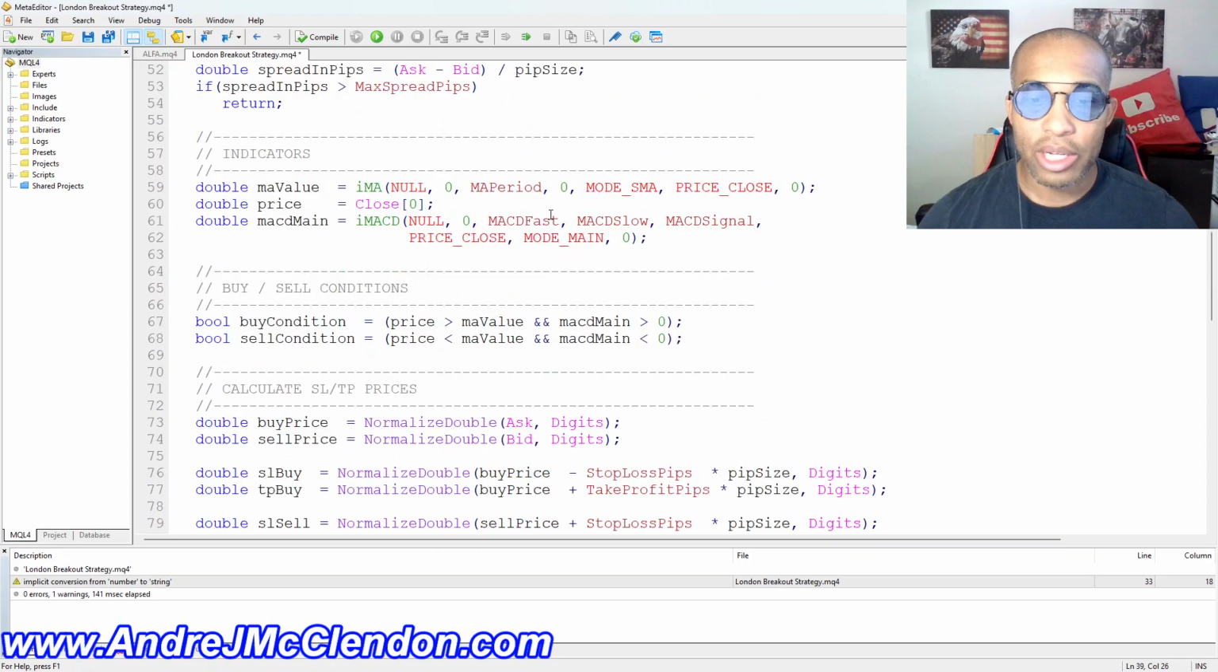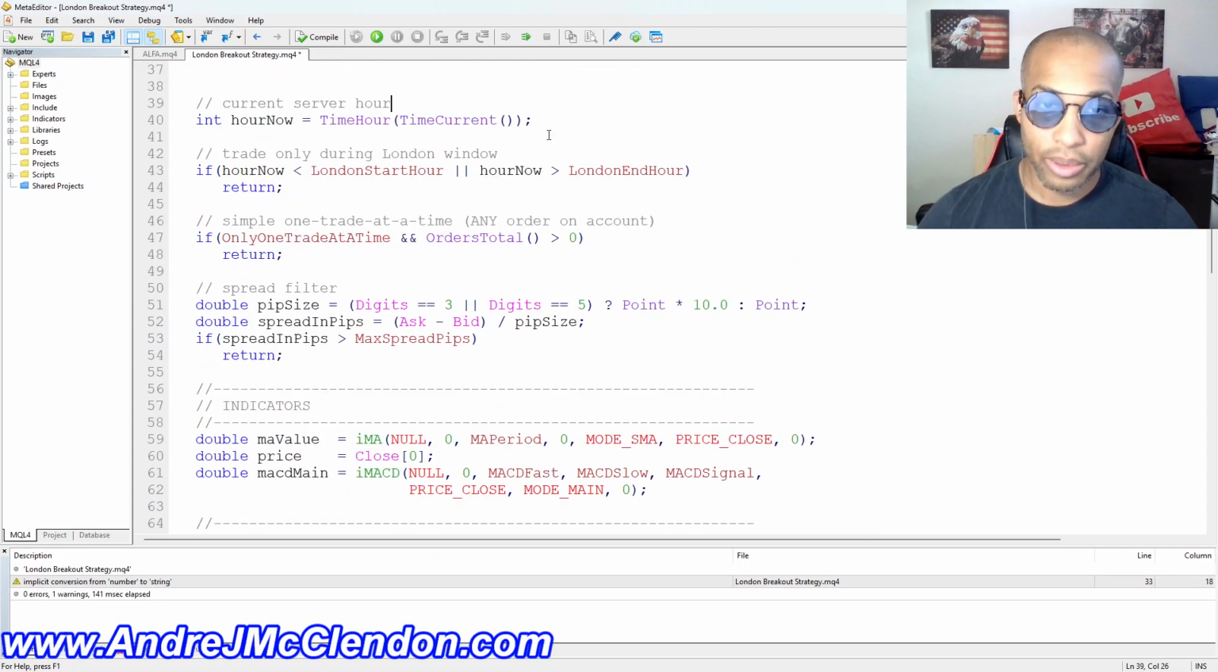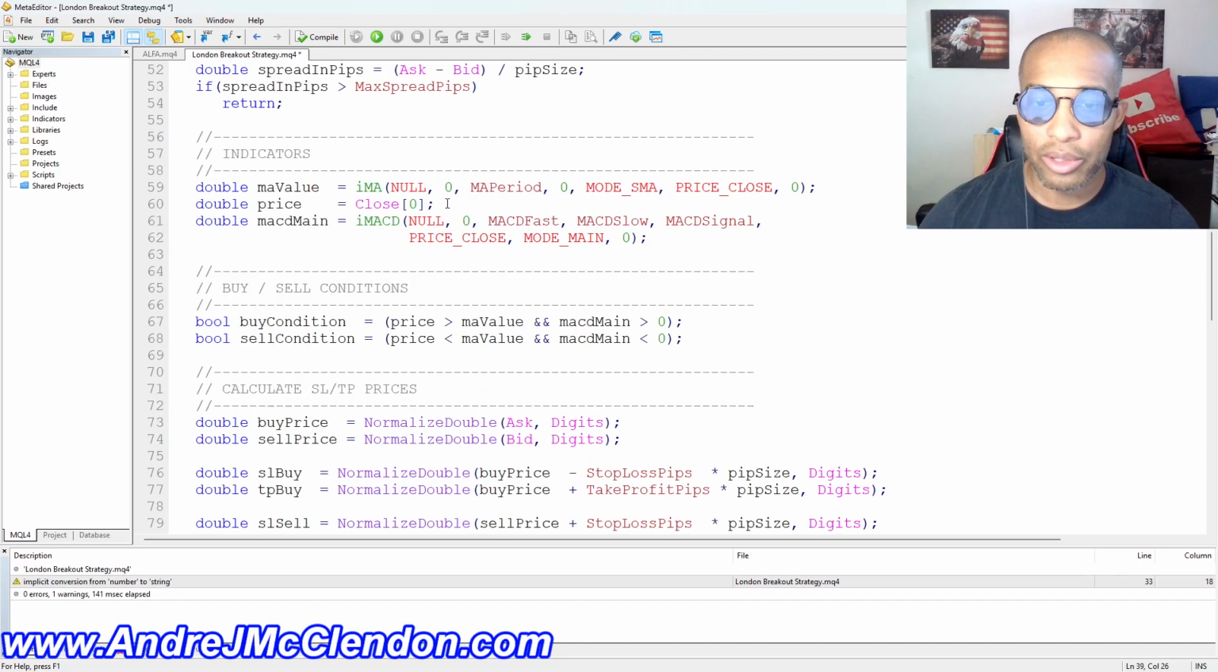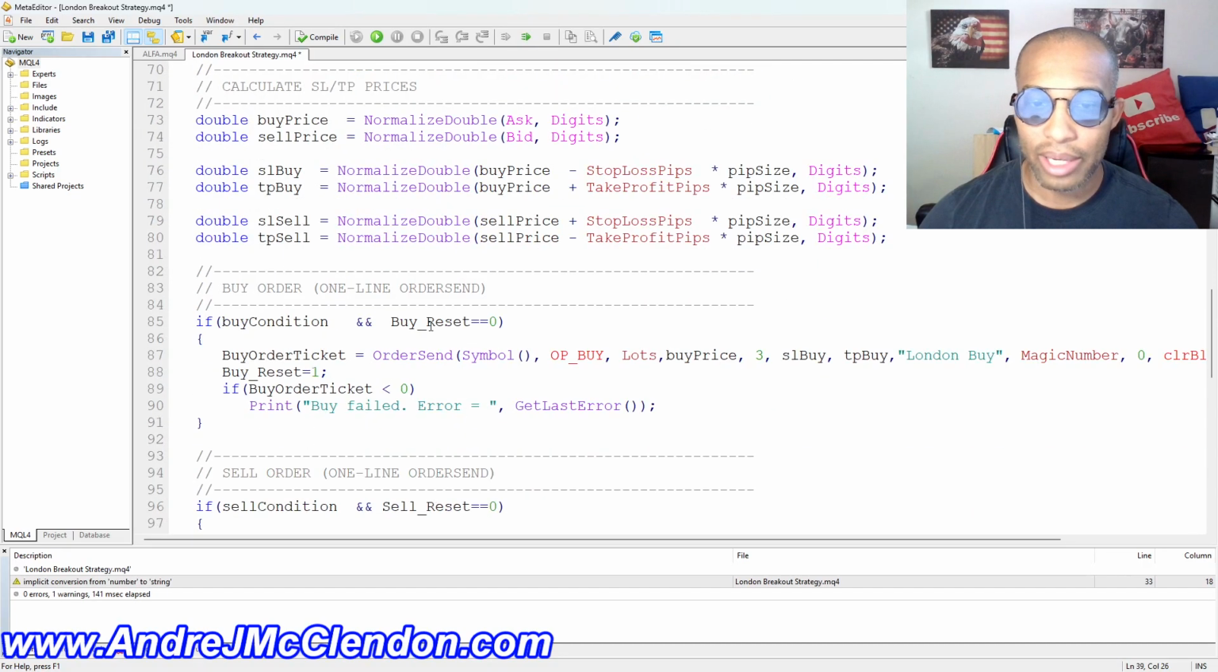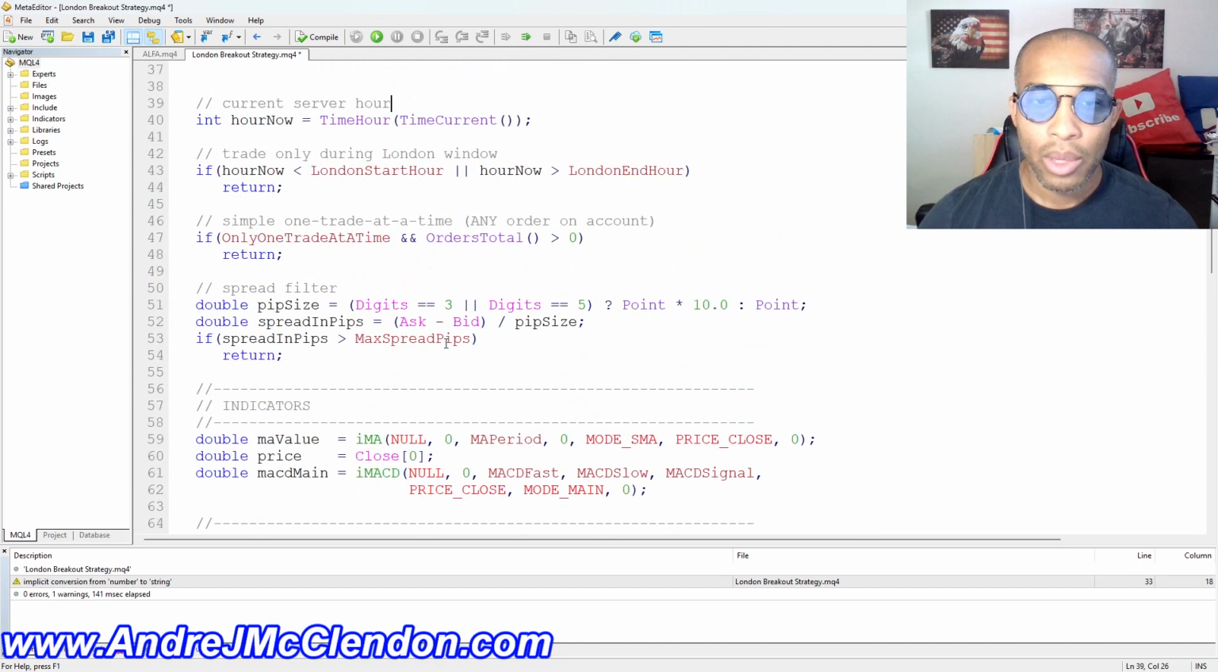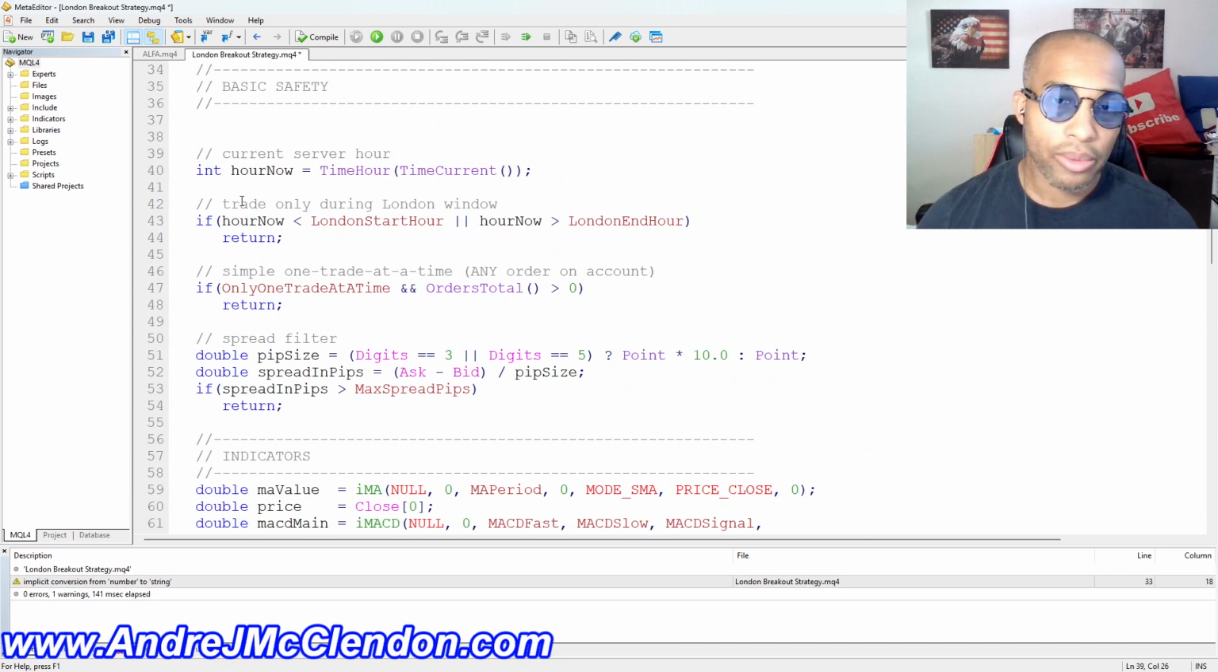Now, if you guys want to do it this way, there are multiple ways you can do it, okay? I'm going to show you in the code there are certain ways to do it, and then there's a way I'm going to put into the code that's down here, okay? This is trade only during the London session window. Hour now versus hour start. So basically, it's an or statement. Make sure that the hour is above the London start hour versus the London end hour, and return.